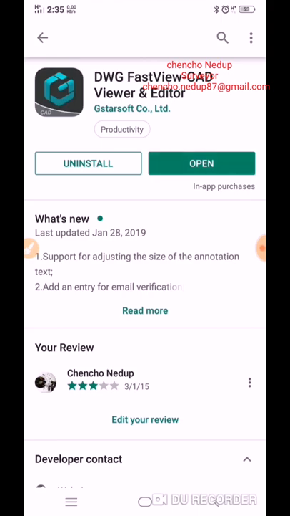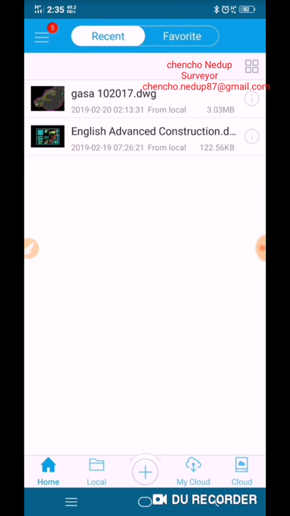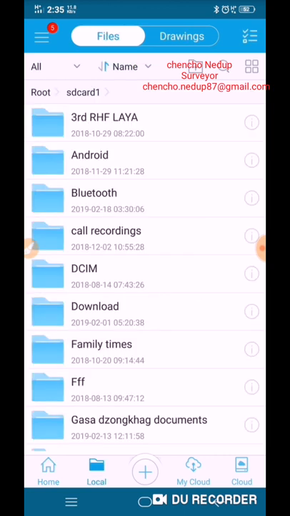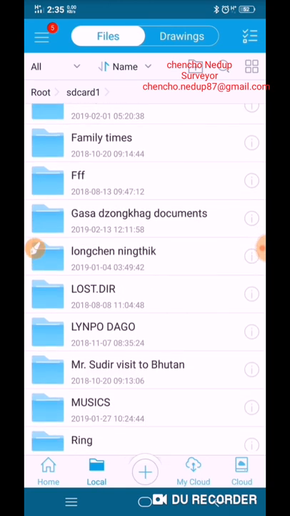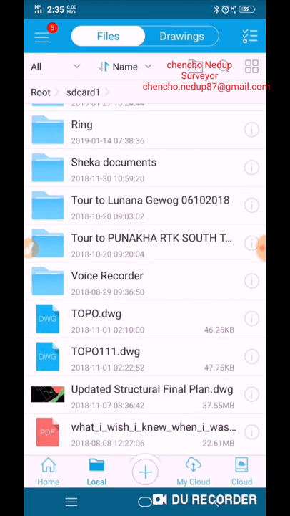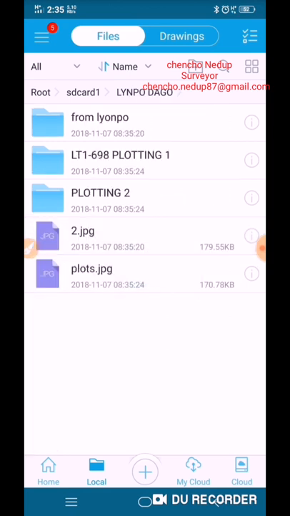So I'll open it. So here you see, otherwise you can go to Local. This is the button that I have clicked, where you can find the AutoCAD file where you have kept it. These are the AutoCAD files I have.